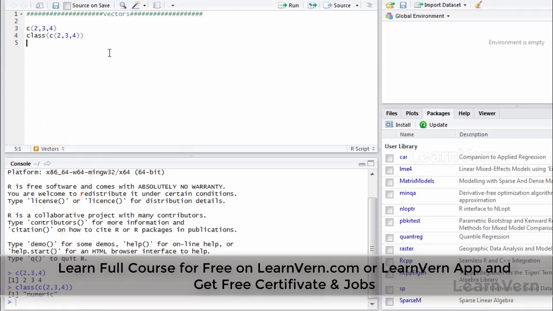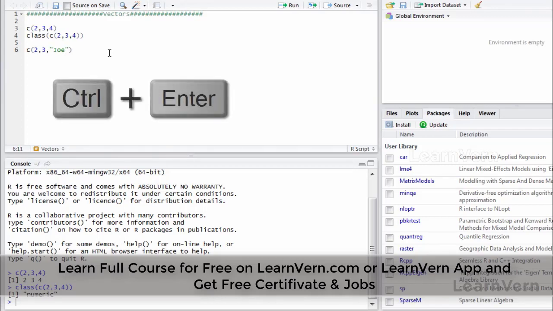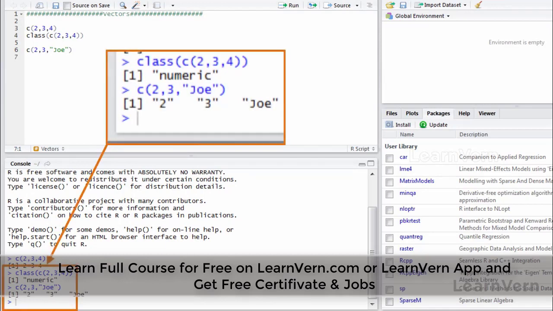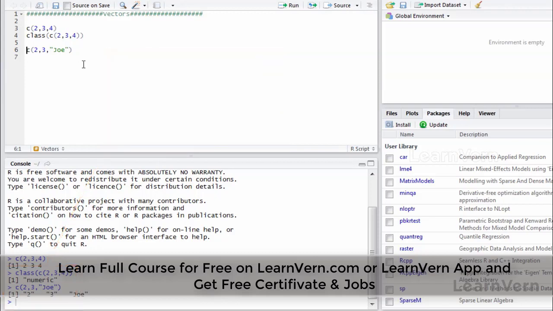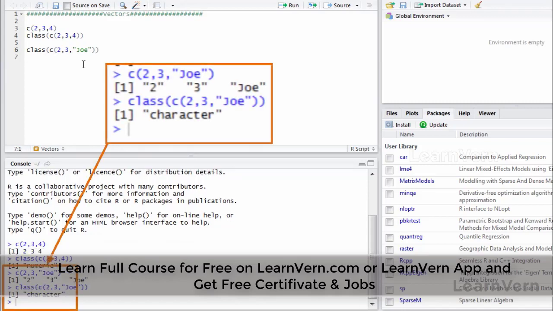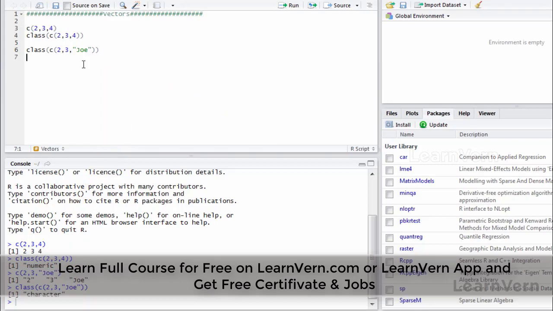Now, as I told you, a vector should have all the entries of the same type. For example, if I say 2, 3 and I enter Joe, I press control enter and you will see 2, 3 and Joe displayed on the console. The difference from above is that 2 is mentioned in quotes, 3 is also in quotes, and Joe, as it is character, will be in quotes. If I check the class for this, it will be character. So whenever we have a string value or a character value, it will always dominate.